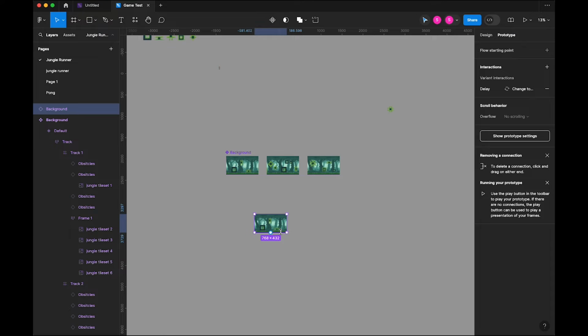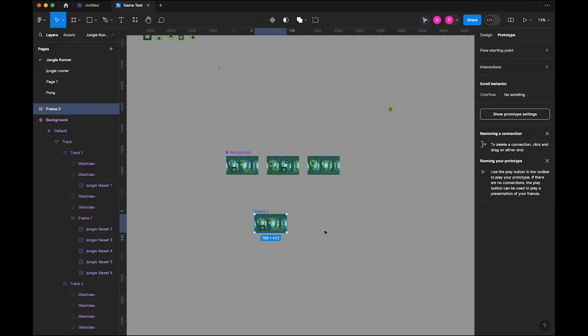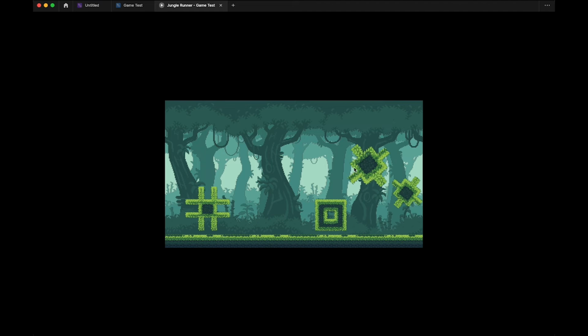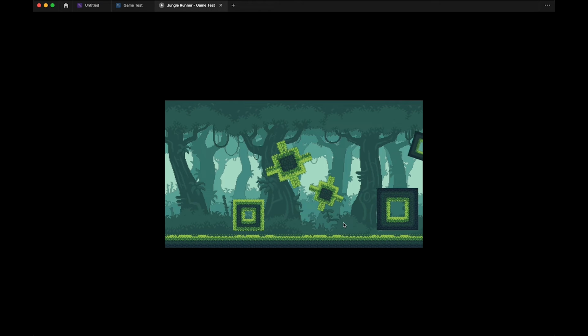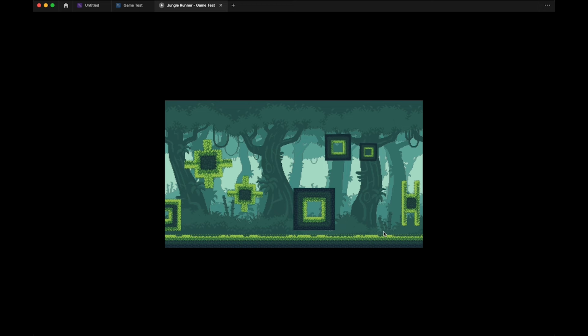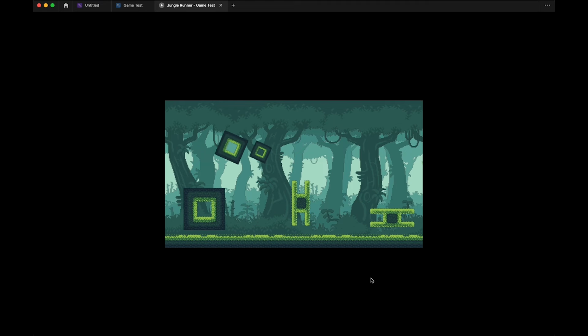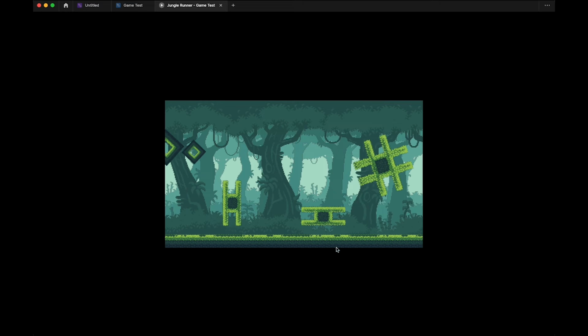Put it in a frame, Option Command G. I'll name this background. And let's play it. So I have our spinning elements here. Things are starting to move. Things are going up, spinning.